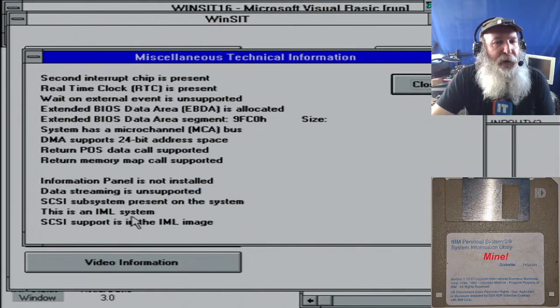And this is an IML system. Makes it really nice for those configuration changes. And I'll probably end up having to swap out the battery. I've seen where I run the system and it is fine, and then later on it complains that it's lost the configuration. So I'll probably have to change that 2032 battery in there at some point. And then SCSI support in the IML image.